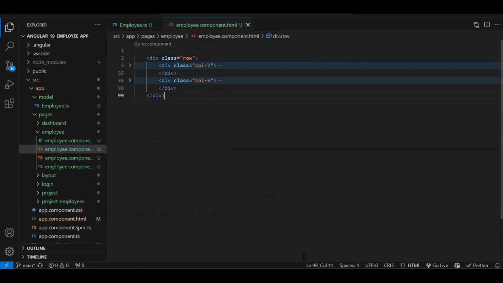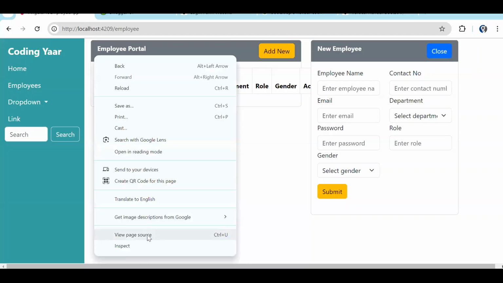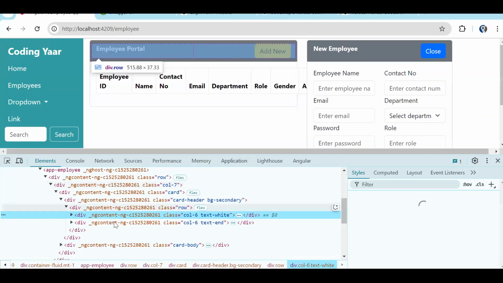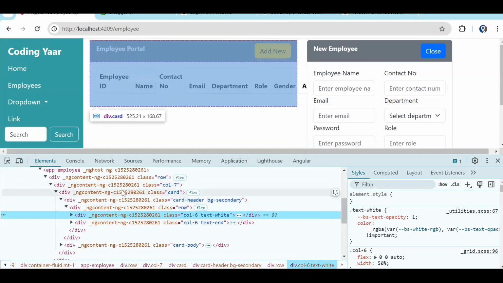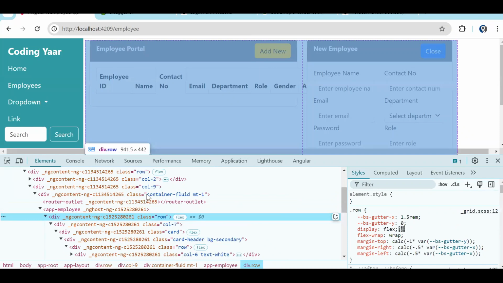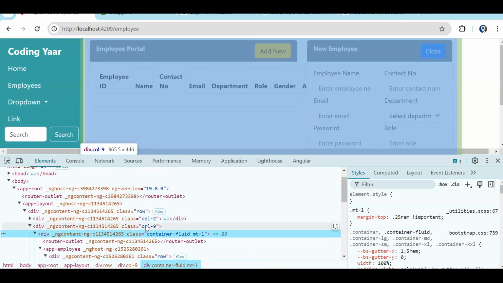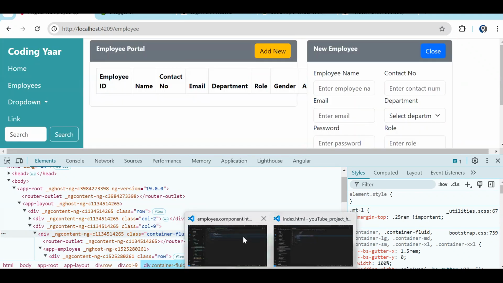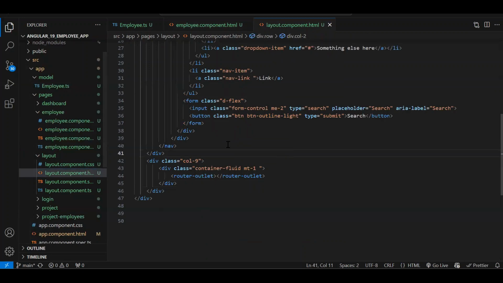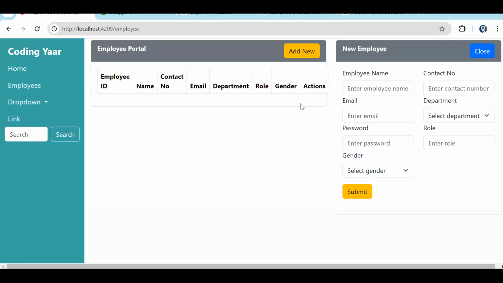Let's save. Let's see. Okay, row is only showing this much. Container fluid also. Okay, sorry, 2 and 9. So here we need 10. Only one column was left. So in the layout component, instead of this 9, we should have 10. Fine, now it will take the complete screen. Fine. Now, this is the very basic UI I have created.